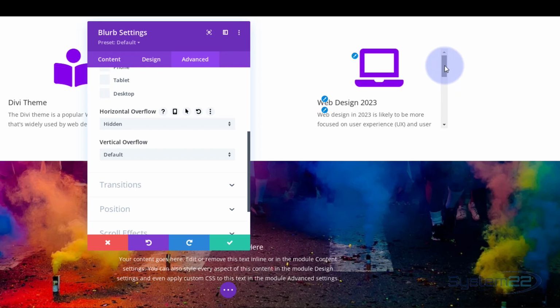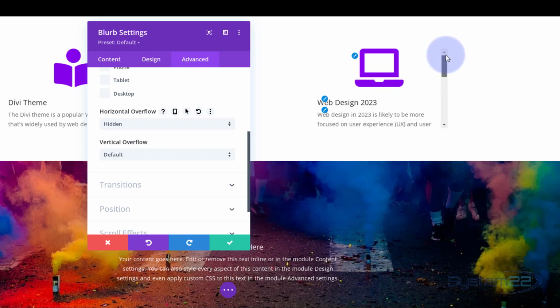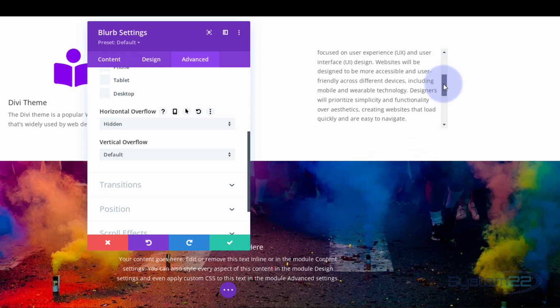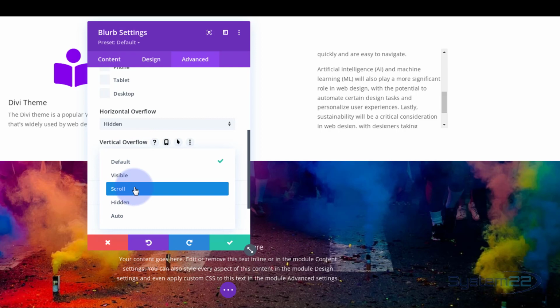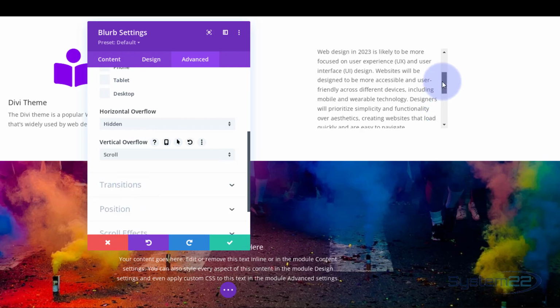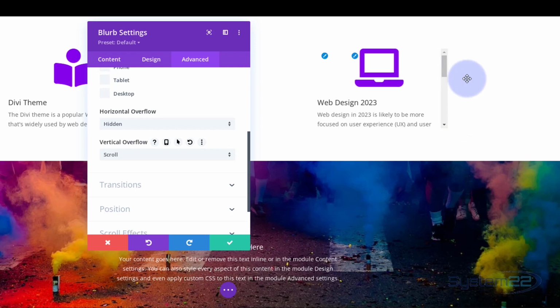But we've actually got a slider here, or a scroll bar. And that's a nice effect too. If you'd like to leave that there, just leave it as it is. Leave the vertical overflow to default, or you can put it on scroll if you want to. And you've got that nice little scroll bar. If that's the effect you want, just leave it right there.